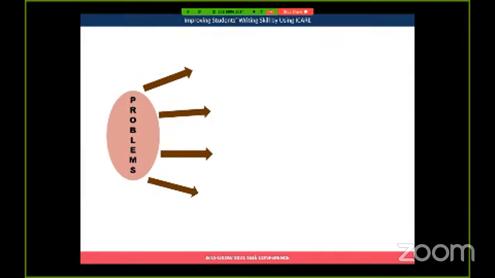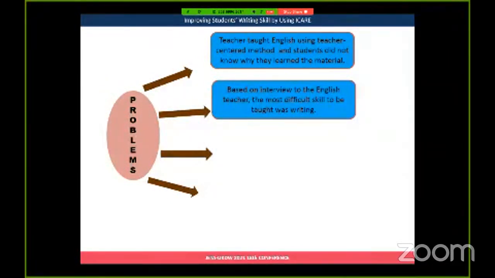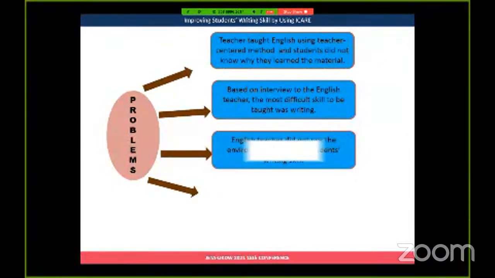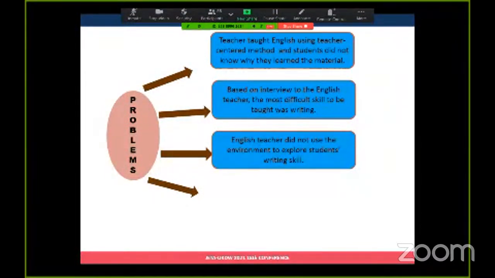The problems are: first, the teacher taught English using a teacher-centered method, and students did not know why they learned the material. Second, based on an interview with the English teacher, the most difficult skill to teach was writing. Third, the English teacher did not use the environment to explore students' writing skill.